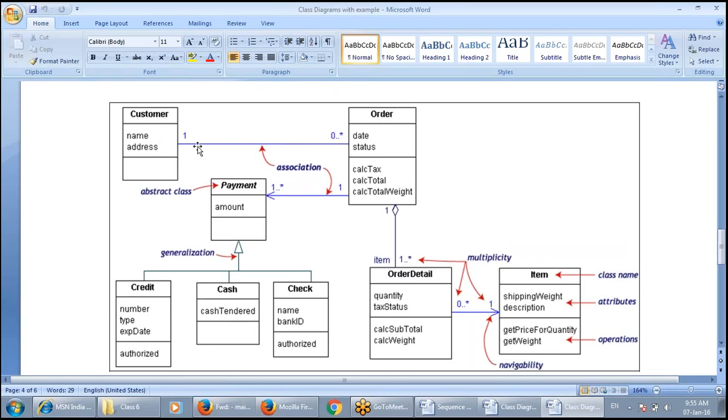Okay, but actually, a customer can go to a store and he may or may not purchase. Maybe he'll go to a store and do some window shopping and come back without any purchases. That's the reason it is 0 star. If it is mandatory to shop, then it will be 1 star.